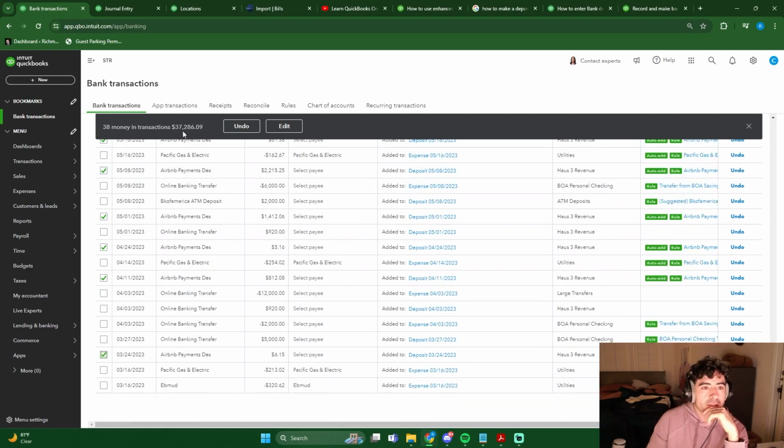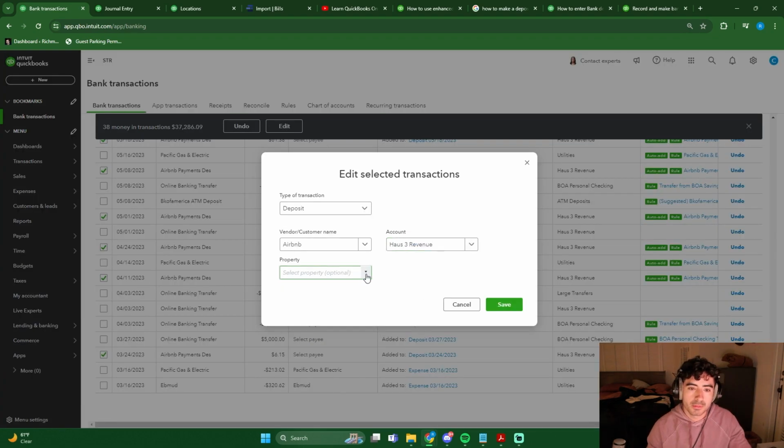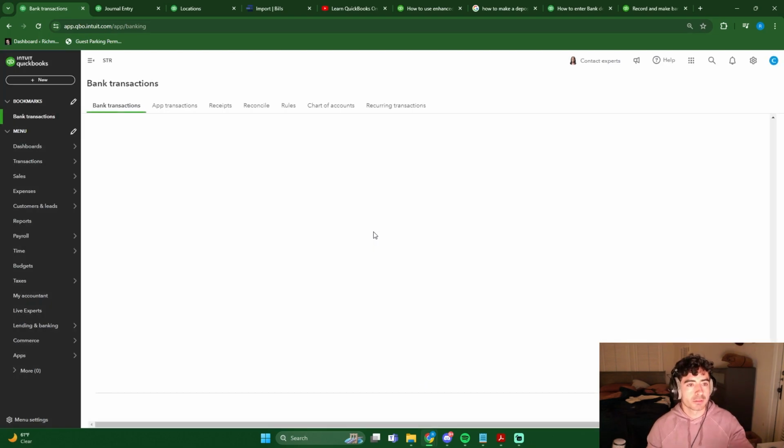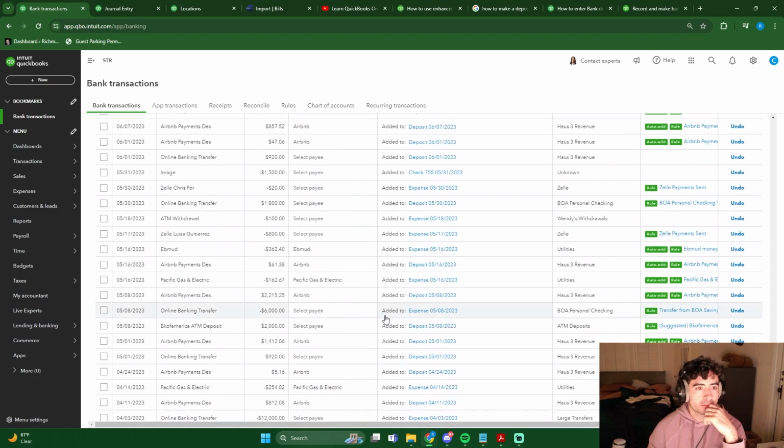All right, I've selected $37,286 worth of Airbnb payments. I'm gonna edit them. House 3 revenue, property, house 3. So 37,000, so that means with the other 2,200 already in there, it'll be pretty close to $40,000.